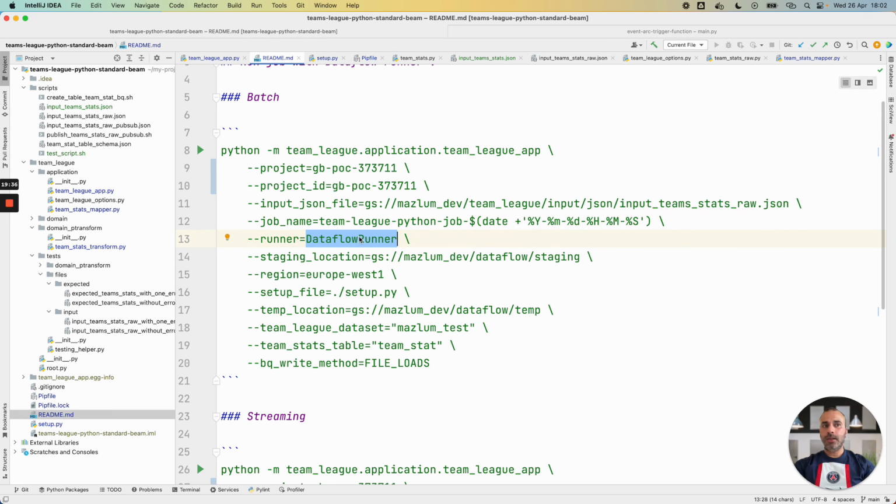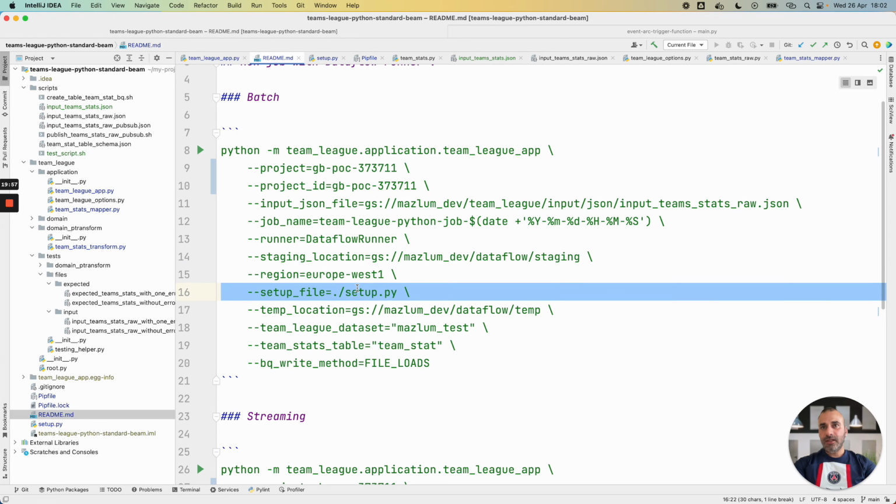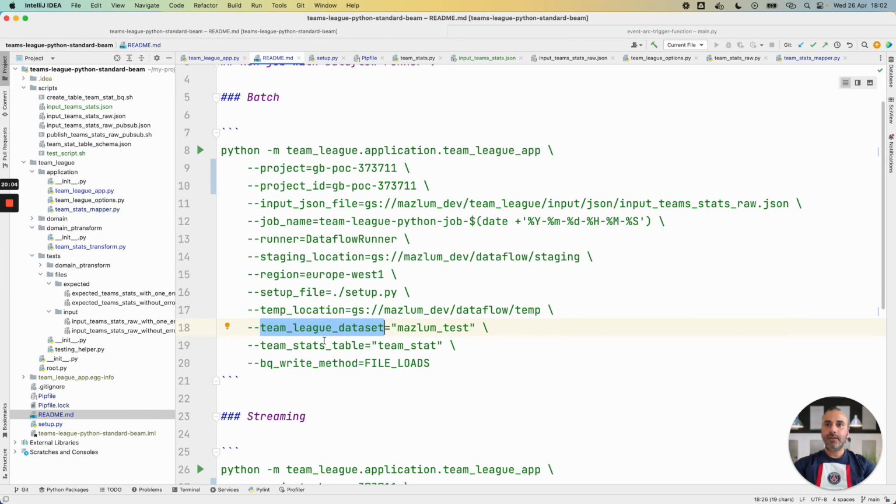I indicate that the runner is DataflowRunner. I have the staging location that is useful for Beam to prepare some elements before launching the job, like preparing the package and so on. I also give the region where the Dataflow job will be run. In this example, I give the setup.py file for the workers. I have the application for Dataflow, the output dataset, the output table, and also the BigQuery write method FILE_LOADS for batch pipelines.